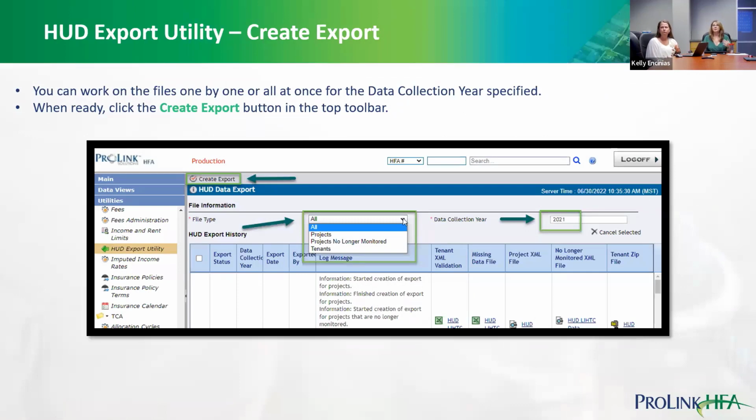So you have the option when you are in the utility to pick all file types. You can pick just the project file, or the projects no longer monitored file, or just the tenant zip file. Or you can do them all at once. And so you would just select your option from your drop down here and enter the data collection year, and then you click create export. So that part's easy, right?